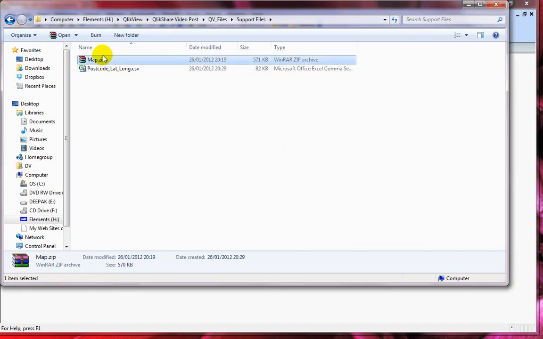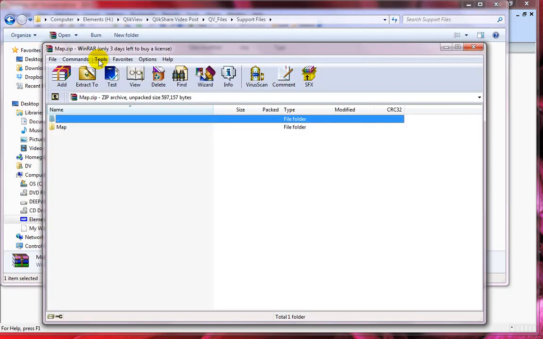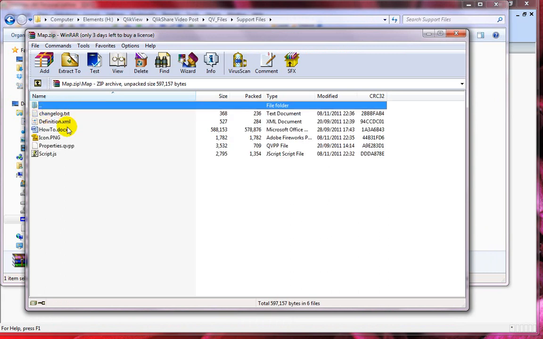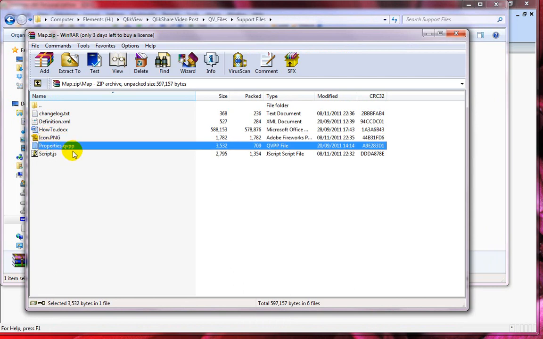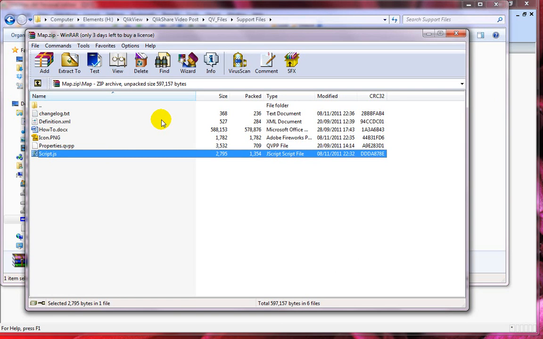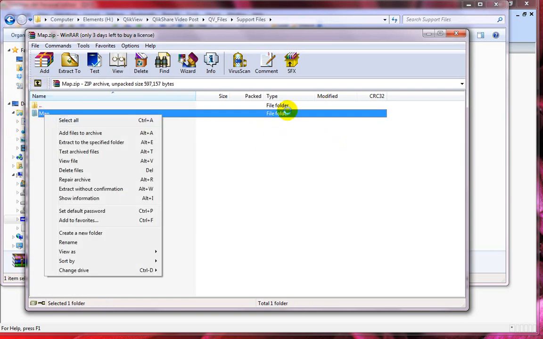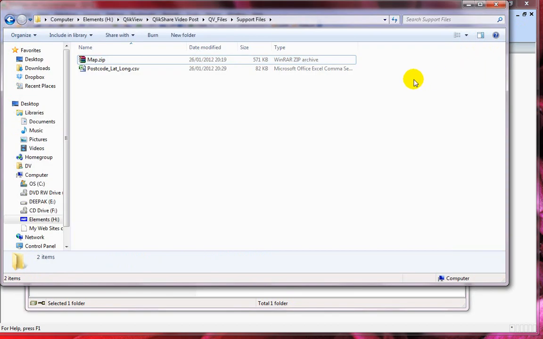Yes. If you double click and open it, you see the map folder, and it has some content: an XML file, which is a definition.xml, a how-to document, an icon, then a properties QVPP file, and then a JavaScript file. So all you need to do is copy this folder to a location. So let's see the actual location where we want to copy it.